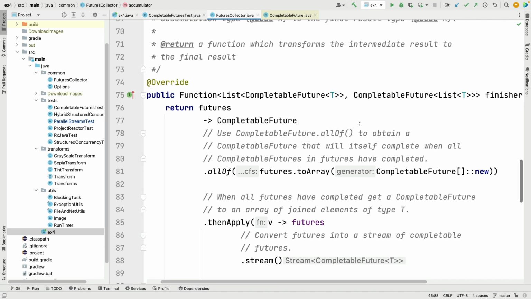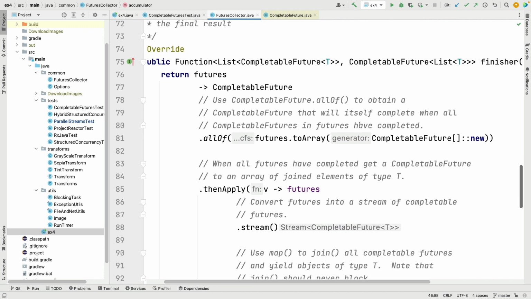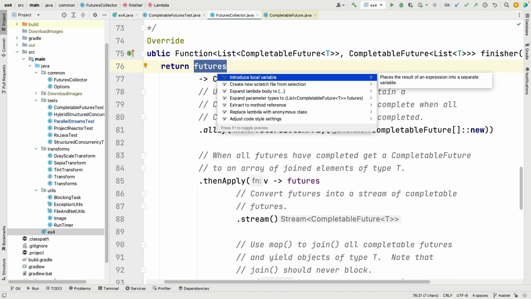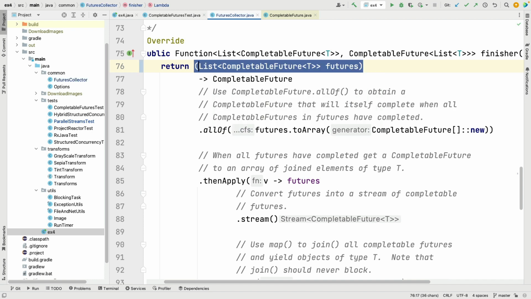And then this is the really cool method. This is the finisher method. And this gets called after all the elements in the stream have been accumulated into the mutable result container internally to the collector. What this does is it says, take that list of completable futures to items of type T, and we can convince ourselves that that's actually what's going on here by expanding this like that. So it's a list of completable futures, which is the mutable result container.